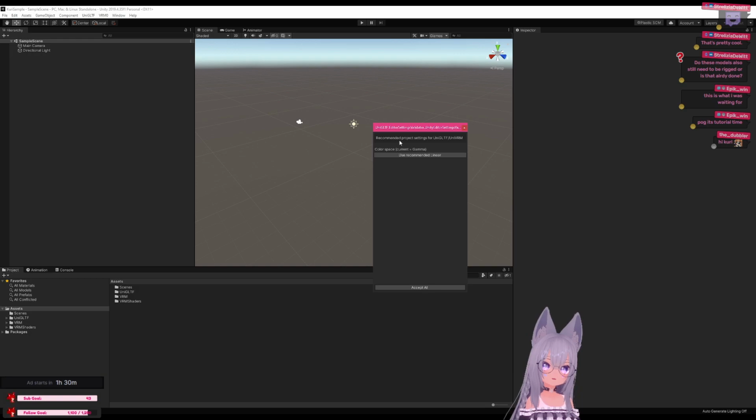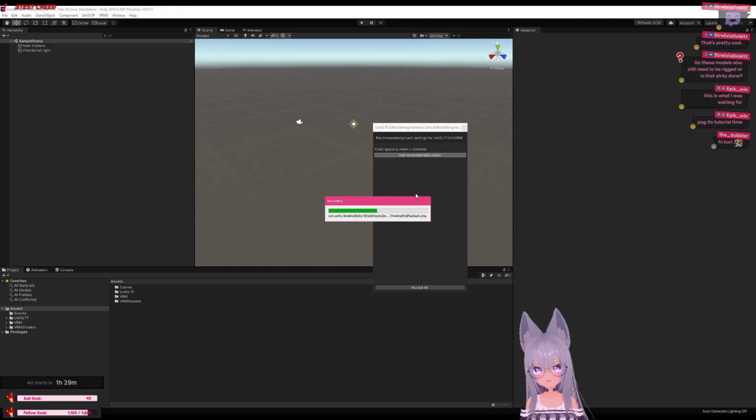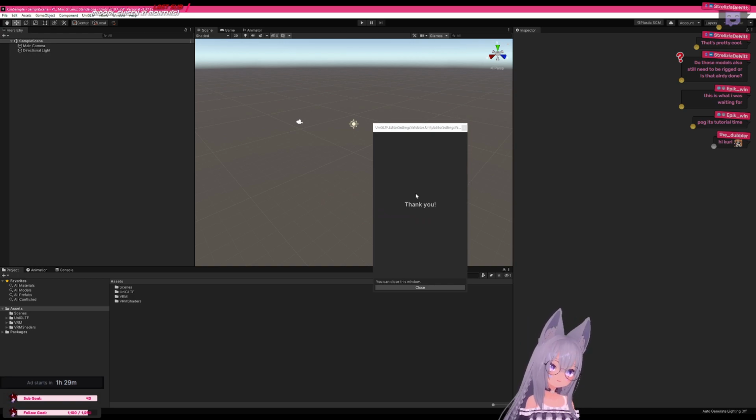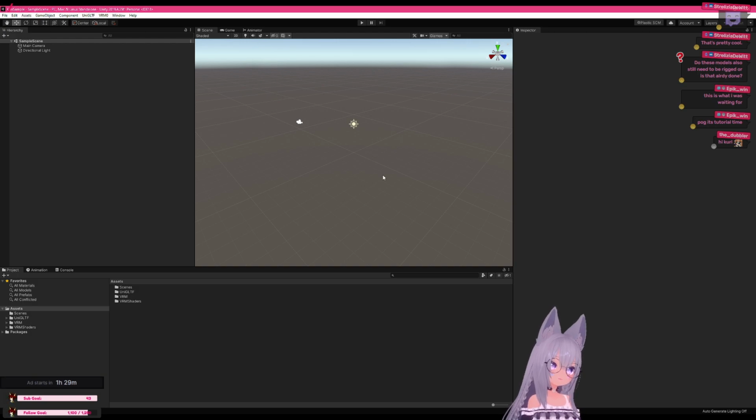When you finish importing, it's gonna have the message here. It says recommended settings, color space equals gamma, use recommended linear. Go ahead and click use the recommended so that everything can be displayed properly. It's gonna change everything for you here. And it says thank you. How nice. But yeah, don't worry about this. Just do what they say. It's fine. Everything is fine. This is fine.